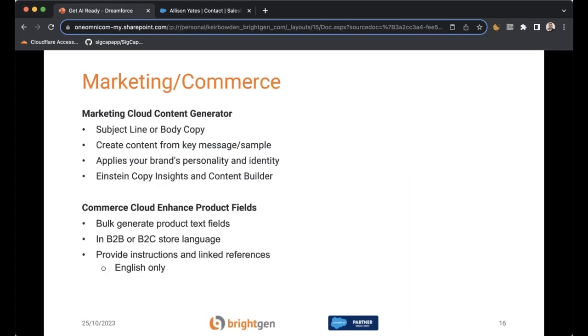And there's also some generative AI features for marketing and commerce clouds. So marketing has the content generator, which creates copy for a subject line or a body, applying your brand's personality and identity as known about in Marketing Cloud. And this is available in Einstein Copy Insights and Content Builder. And in Commerce Cloud, you can bulk generate product text fields in the language of your store, B2B or B2C. And you can also provide instructions and linked references. But again, you have to do those in English, because that's what the AI understands.